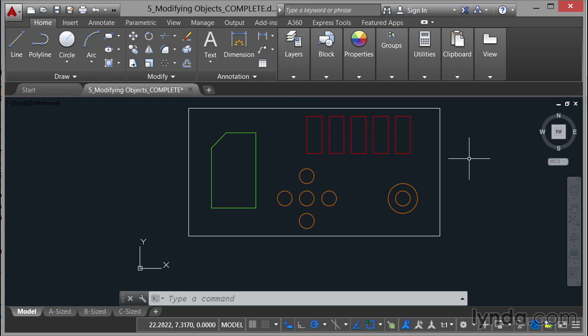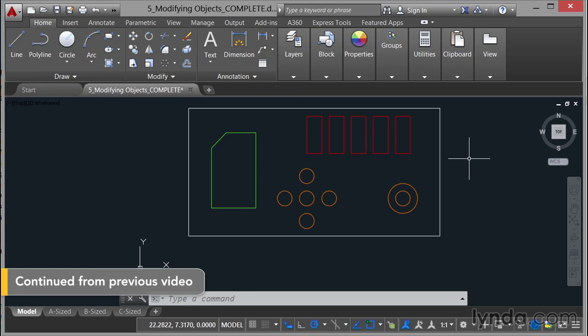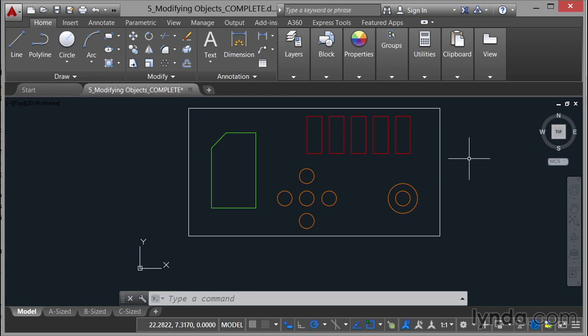We're now going to look at using the array command in AutoCAD. This allows us to create a polar array, which in essence is a circular array around a center point, and also a rectangular array with rows and columns. It's in essence a copy on steroids, basically. What you're doing is you're copying, but you're copying using certain parameters so that you can copy multiple objects really, really quickly using the parameters that you put into AutoCAD.